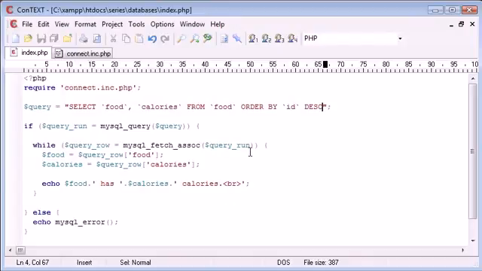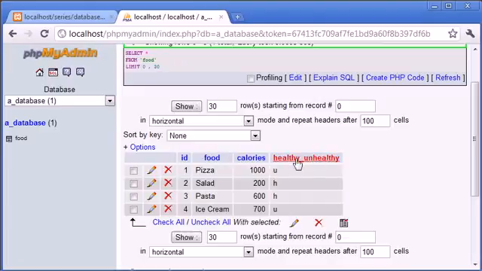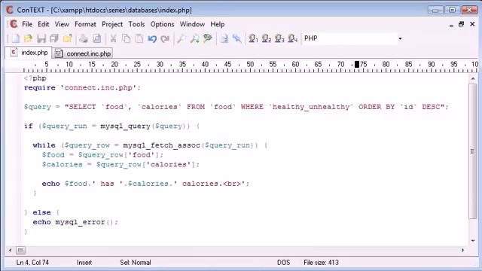So I'm going to say select food, calories from food where, so before this order ID, where healthy_unhealthy, which is our column name, remember, let's just go back and have a look at that, where healthy_unhealthy, and we need to say is equal to H. So equals H. Remember, this time using single quotation marks rather than apostrophes.